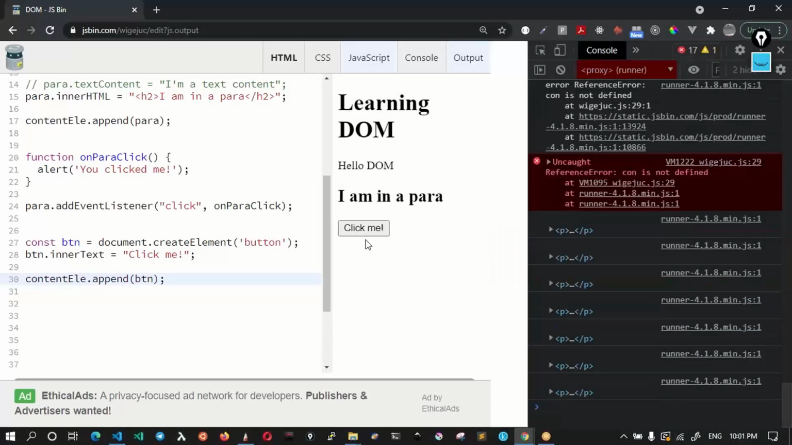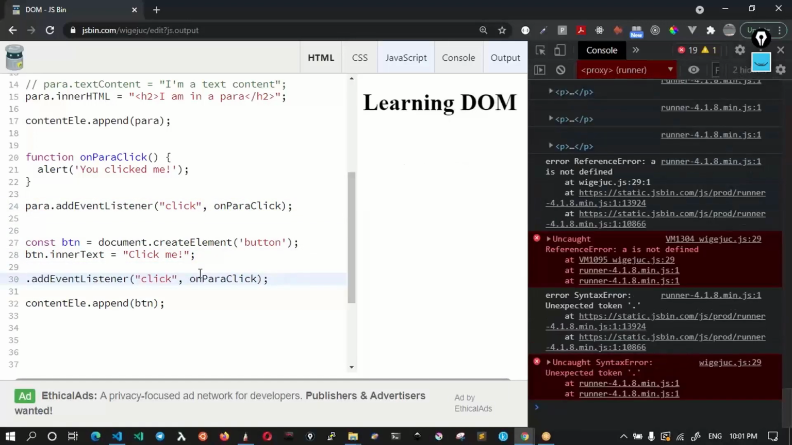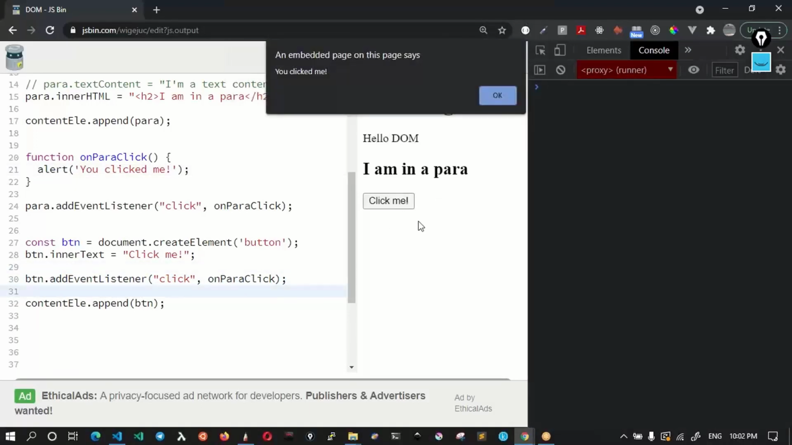But nothing is happening when you click on the button, because you haven't written any code. So I'll simply copy this paragraph's event listener and add the same listener to the button also, and we'll get the same alert message. Now at this point, when you click on the button, you will get the message "you clicked me".